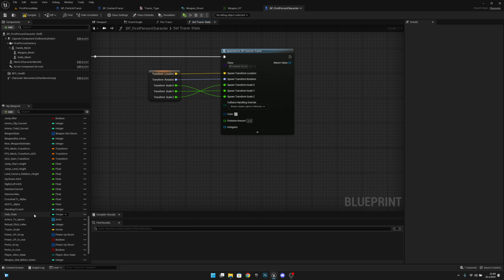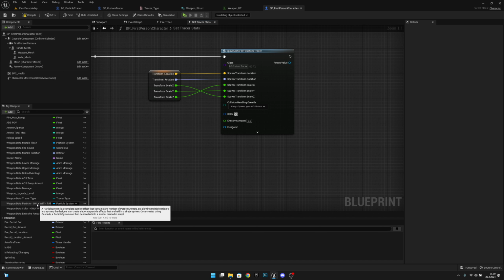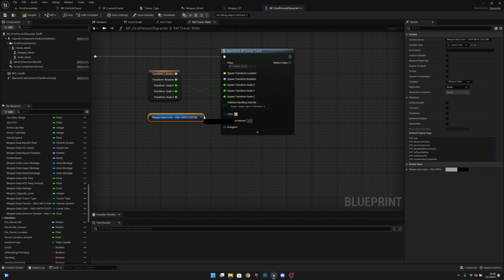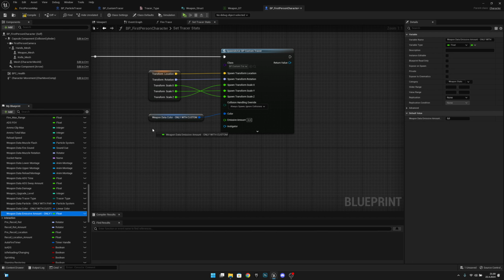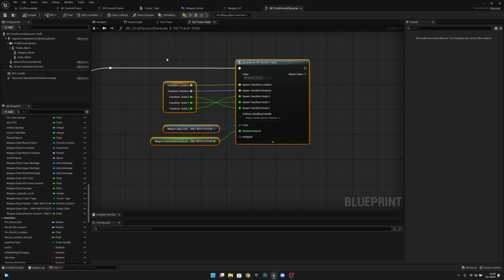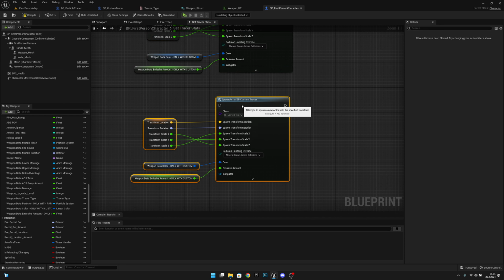Now we want to get the weapon data color. Let's get it to here. Now let's connect it to the color. And weapon data emissive amount, and let's connect it to the emissive amount. Okay, it's like that. Now let's compile. Let's actually save all.